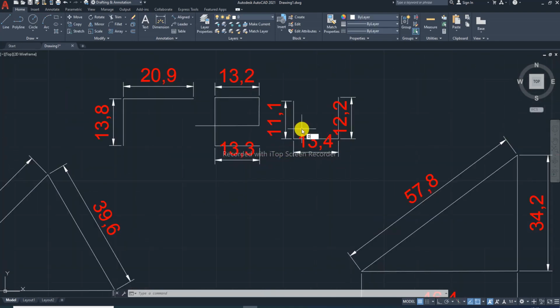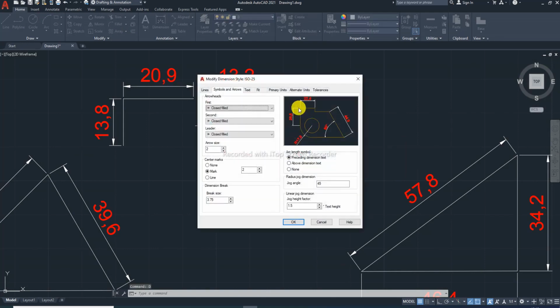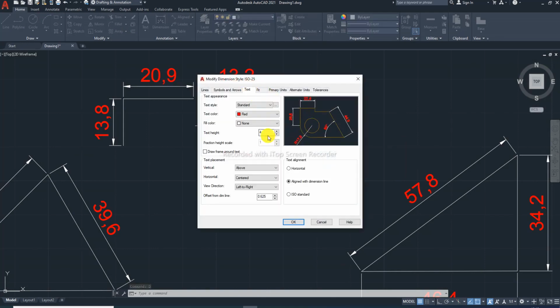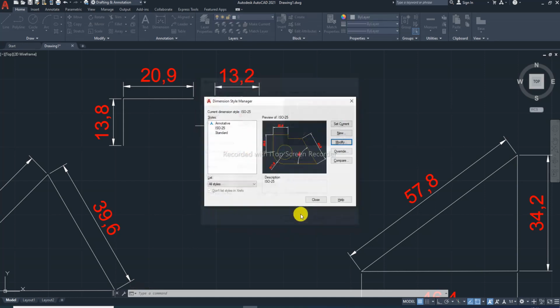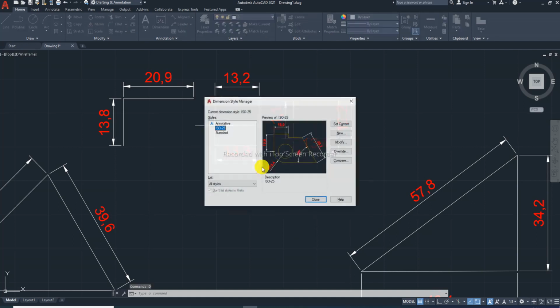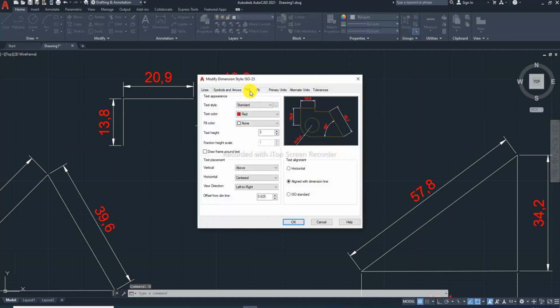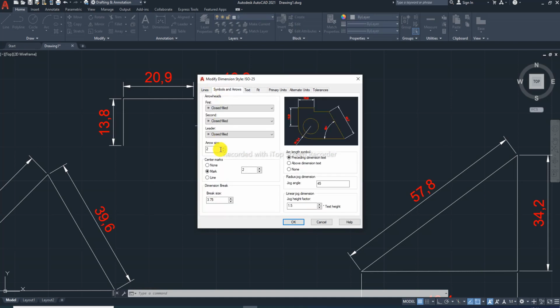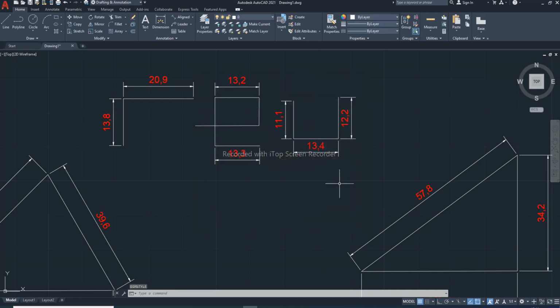The size is very large. Okay, 3, and T, enter. Size is 2, and symbol is 1 and 1. Okay, perfect.